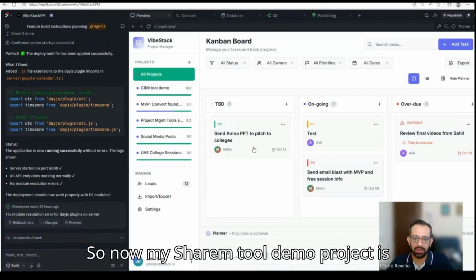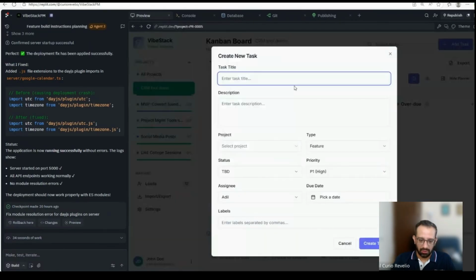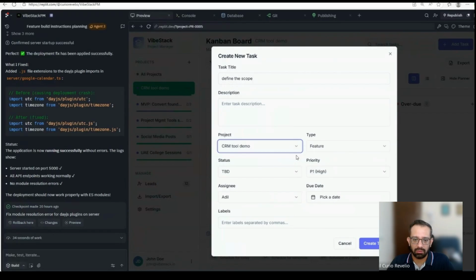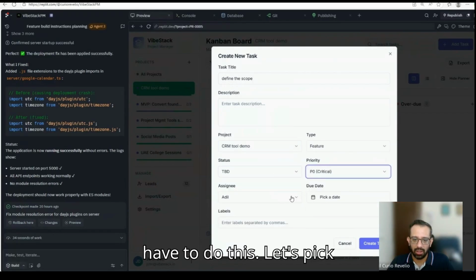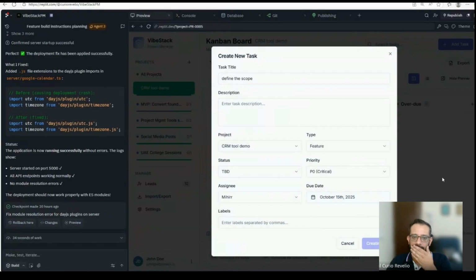So now my CRM tool demo project is here. I can start adding tasks and define the scope. So let's say this is P0 and we will have to do this. Let's pick it for Wednesday, and I create a task.